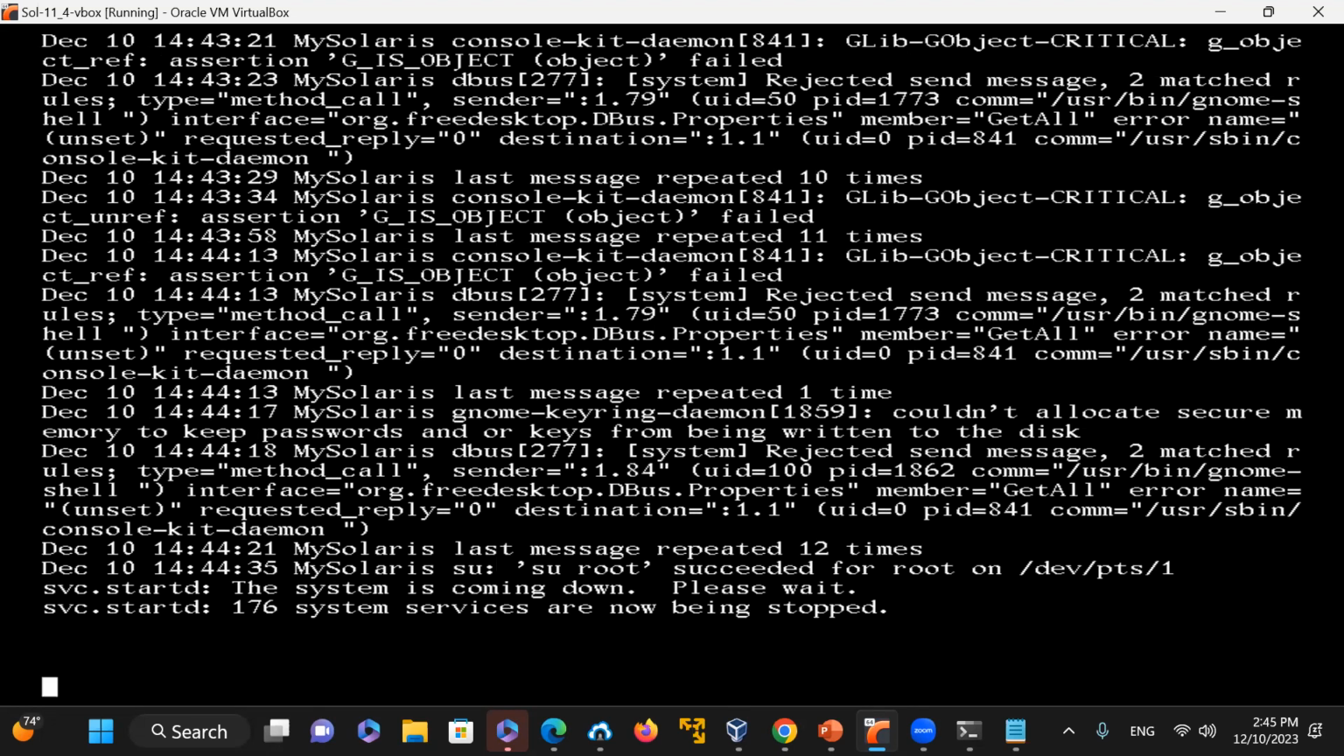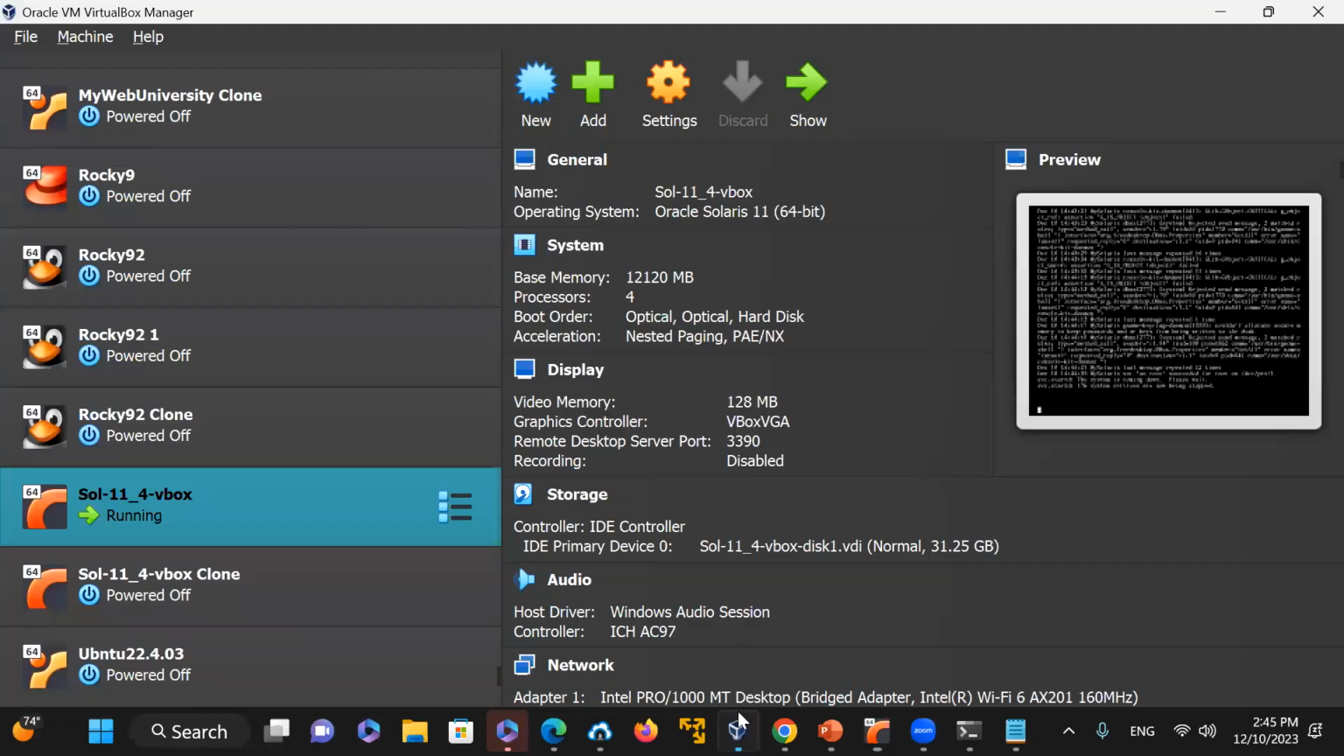Since all the processors are stopped, it says the system is coming down and it should be down. You can also look at the VM here. Since it says it's still running, you can wait or just shut it down from the virtual machine. I don't know how long it's going to take. It usually should be fast.